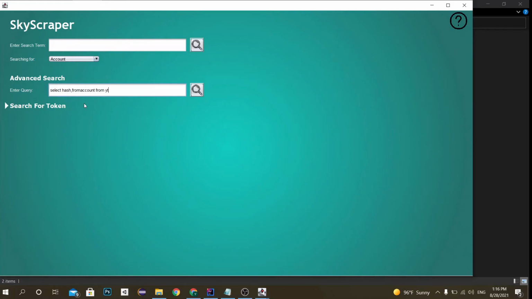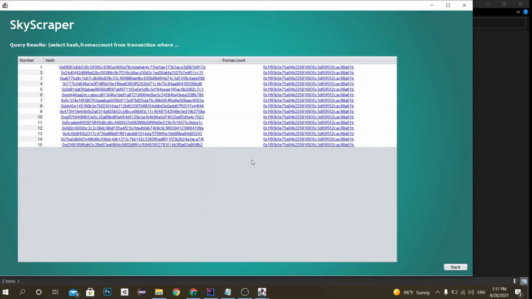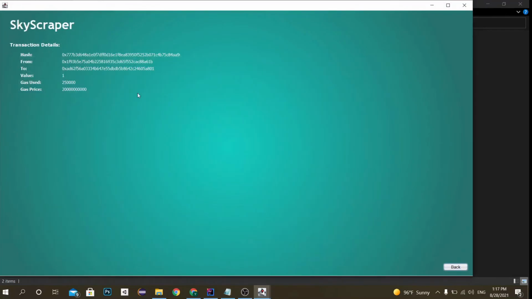I can also query a transaction directly, so I can write something like select hash and from account from transaction. You can also add a where clause, value is less than 100, and click the search button. And this will return all the transactions with value less than 100, and these are their hashes. Now if I click on any of them, it will return the transaction details.